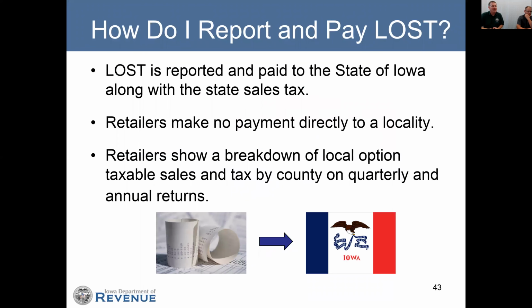All righty. I was, again, getting a little bit ahead of myself here. How do I report and pay the LOST? As I've mentioned several times, this is just all done on your quarterly sales tax return. You do not have to make a payment or do a filing with the local community that has the LOST. It's all done through the Department of Revenue. Quarterly returns, or if you happen to be an annual filer, there's an annual return as well.